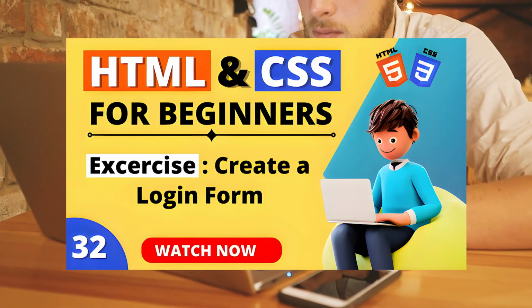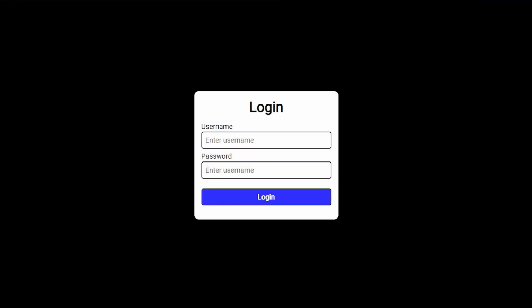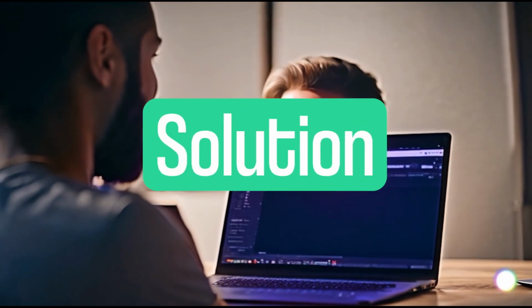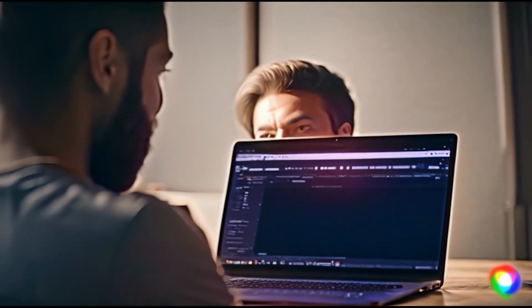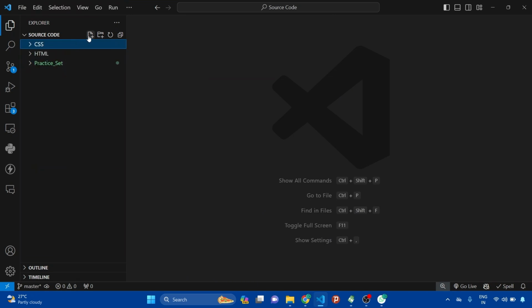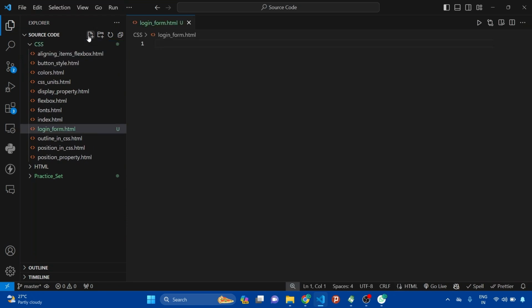So in our previous video, I had given you an exercise to create a login form like this. So in today's video, we are going to see the solution of this exercise. So without wasting any time, let's get started. First, I'm going to create a new HTML file named loginform.html. Now, get a basic HTML syntax by typing a doc keyword.